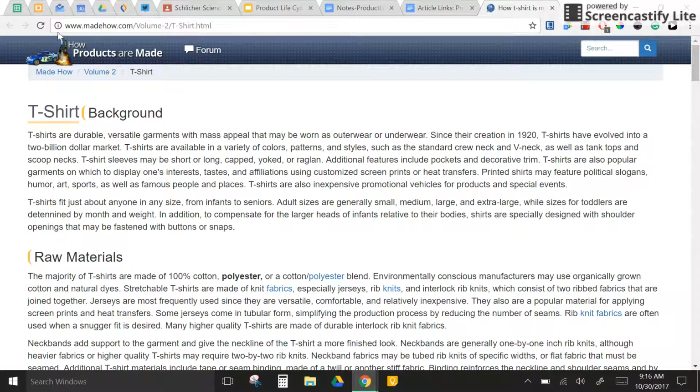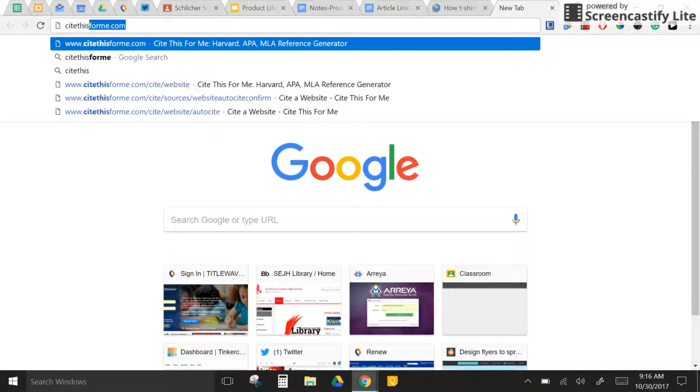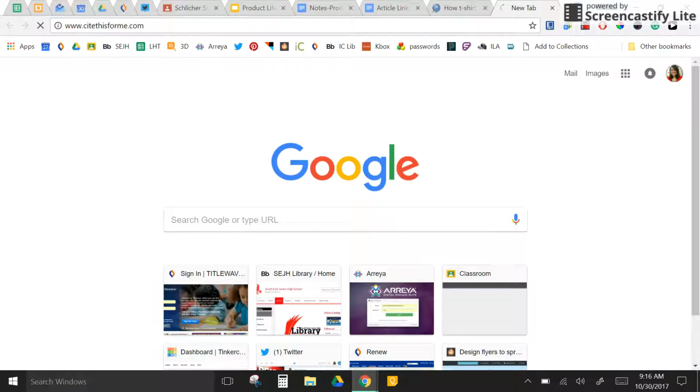The first thing you would do is click and highlight the web address to the article that you're using and copy it. And then in a new tab, go to citethis4me.com. Remember, cite is spelled with a C when we're talking about citations.